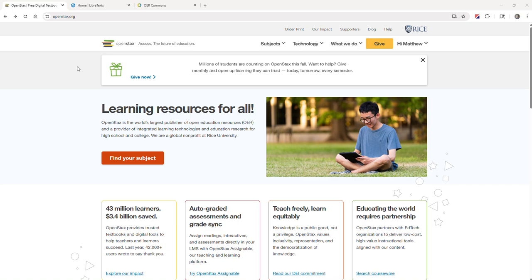It's a good idea to have a textbook selected for your course. I want to walk you through a couple of websites. There are more out there that provide access to OER textbooks and resources that you can use for your classes. But to show a few examples, the first is OpenStax.